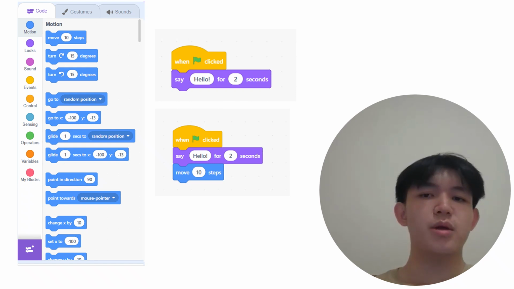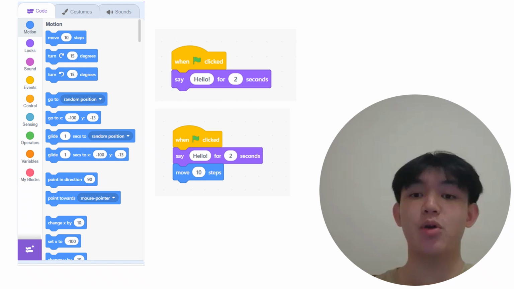Why did I put the move block underneath the say block? Exactly, the computer reads instructions from top to bottom, just like when we read a book. First it reads the say block, then it reads the move block. This is called a sequence. The order matters. Now watch what happens when I run my program.